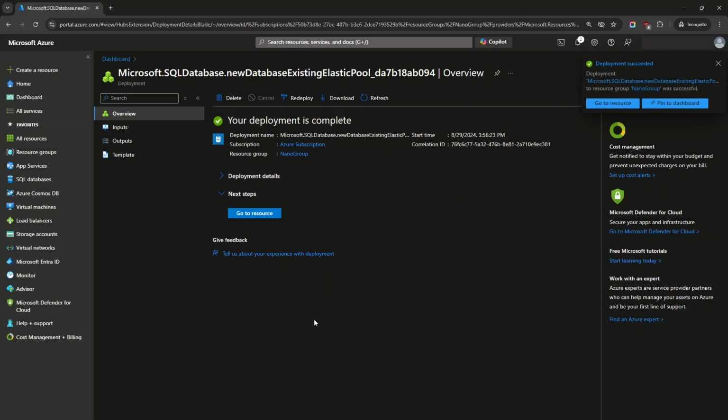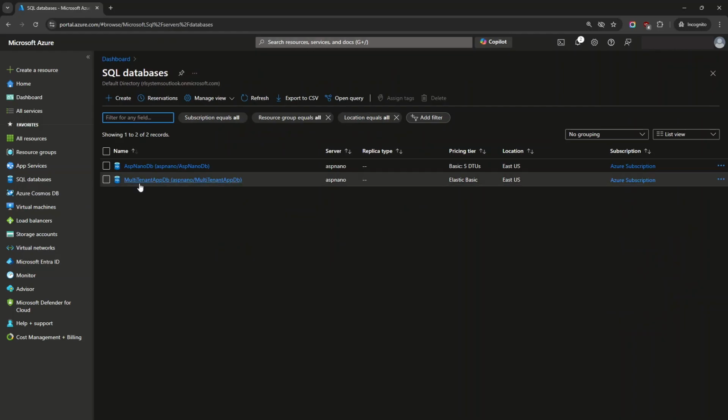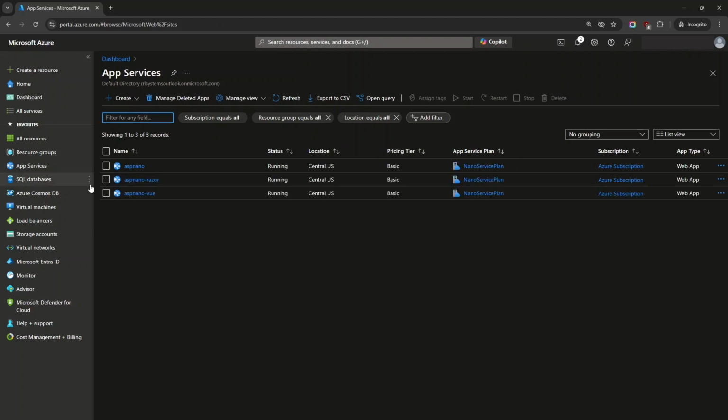Okay, deployment succeeded. So now if we go to our SQL databases, we have this one here, and on the pricing tier, it says Elastic Basic. So we can tell that it's part of an Elastic database pool. It's not a standalone, just by looking at that. So now that we've created an Elastic database pool and we have our initial database in there, let's create an app service so that we can publish our application to Azure.